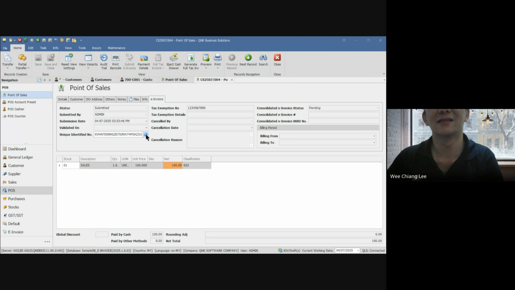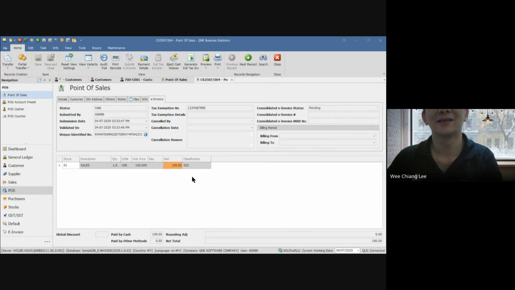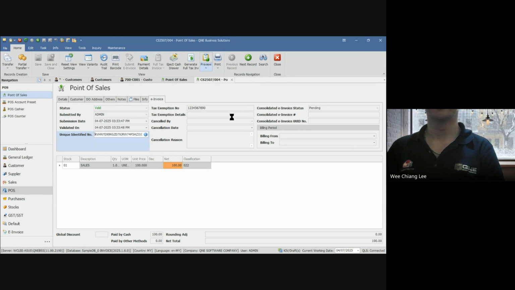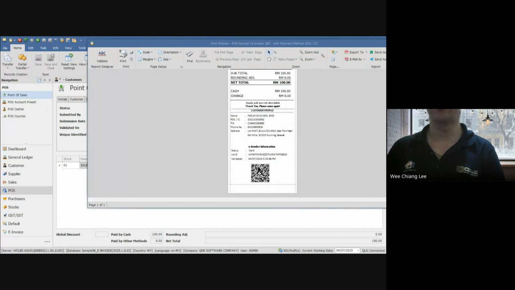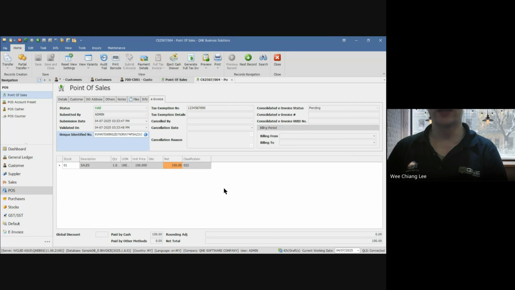See that? It's valid at the LHDN side, but here the status is still submitted. You click on update, it will update the status here. Okay. So now it's valid already, so you can preview the receipt. So this is the sample of my receipt. It's with QR. So this is the one I now want to cancel. If you want to cancel an e-invoice, make sure it's valid first.